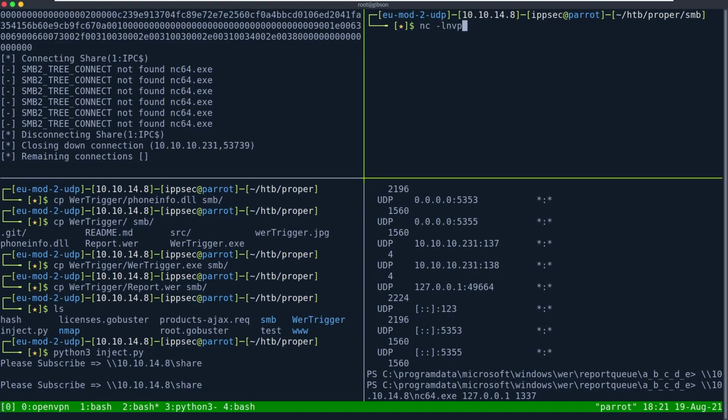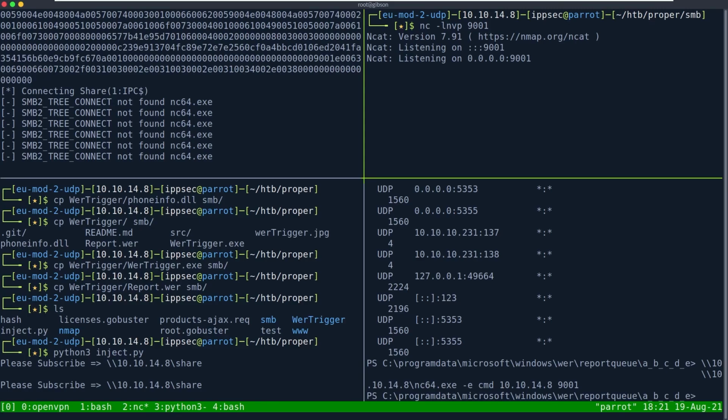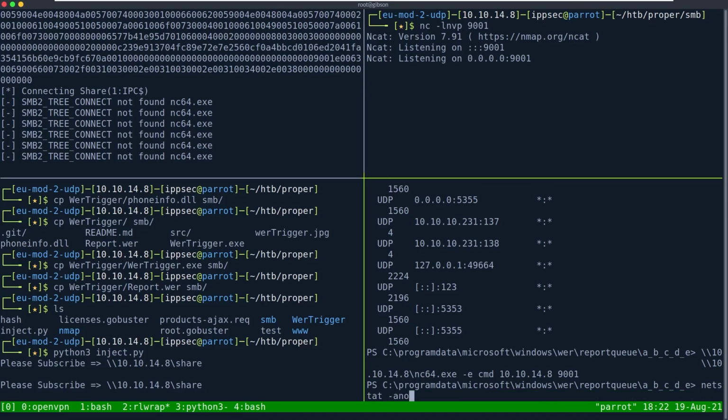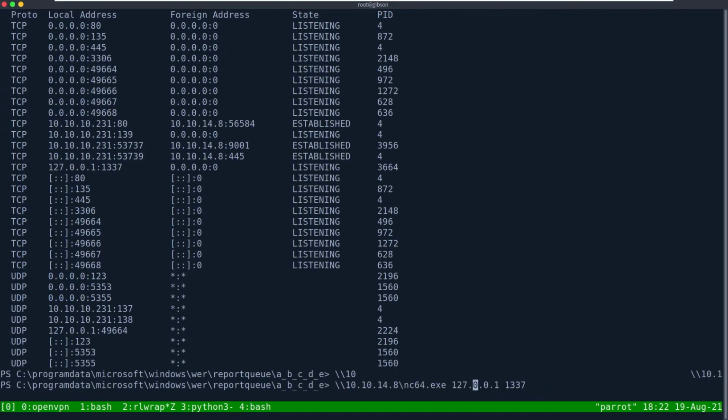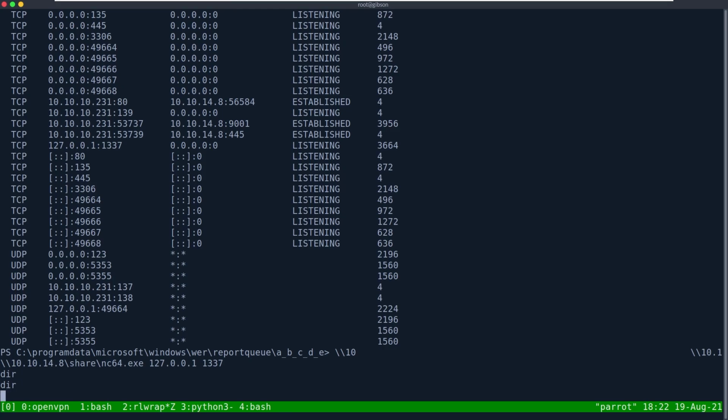We're going to do something really silly. Let's send this connection. So -e cmd 10.10.14.8 port 9001. So now I have what I would assume to be a shell, but I don't. Oh, shoot. I know what I did wrong. We had to specify /share. Yeah. dir. We connected to the shell this time, I think.